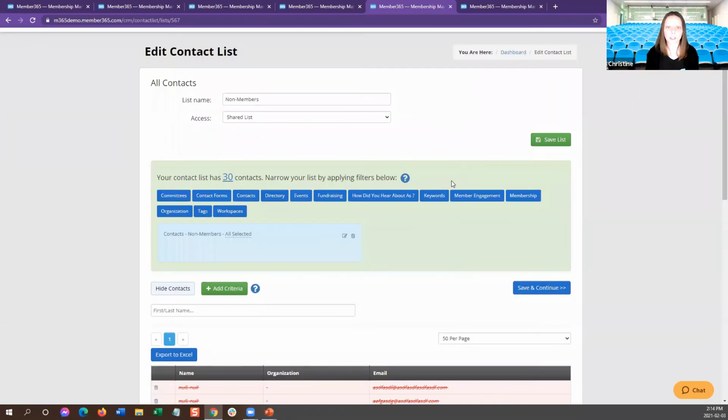So there are 30 contacts in the database. So there were 72 total and went down to 30. So there are 30 contacts that I can now reach out to and provide them with membership information, added value, market towards them in order to try and convert them over. So it is one of the most common uses for a non-member list.